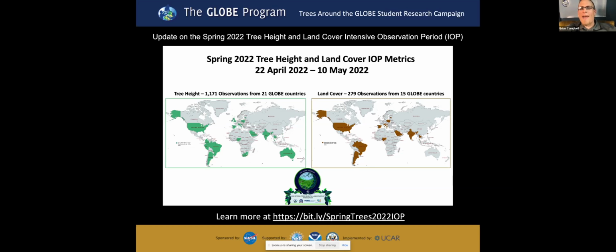For land cover, we have a smaller number, but it's larger than we usually get in a two-week period: 279 land cover observations from 15 GLOBE countries. Thank you all for these observations, and keep them coming. I would love to see 2,000 observations for tree height and 500 land cover observations for the life of the IOP. So keep your fingers crossed and get out there and take more observations.